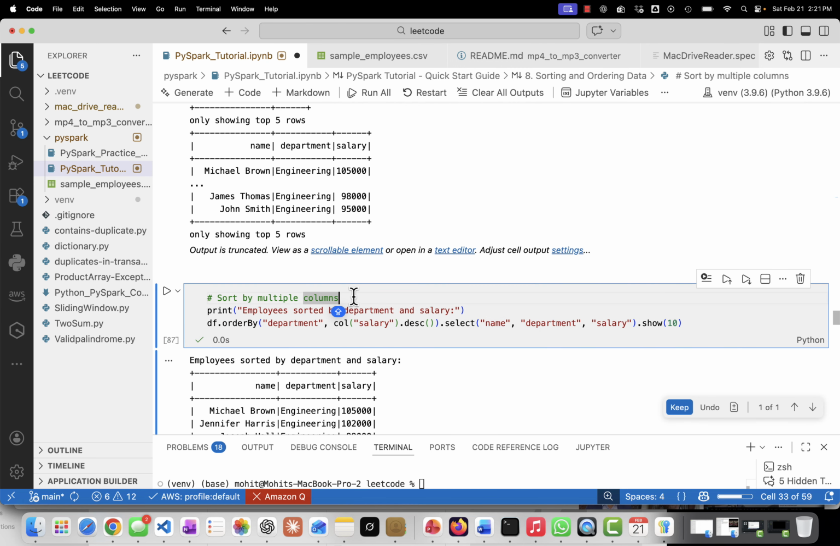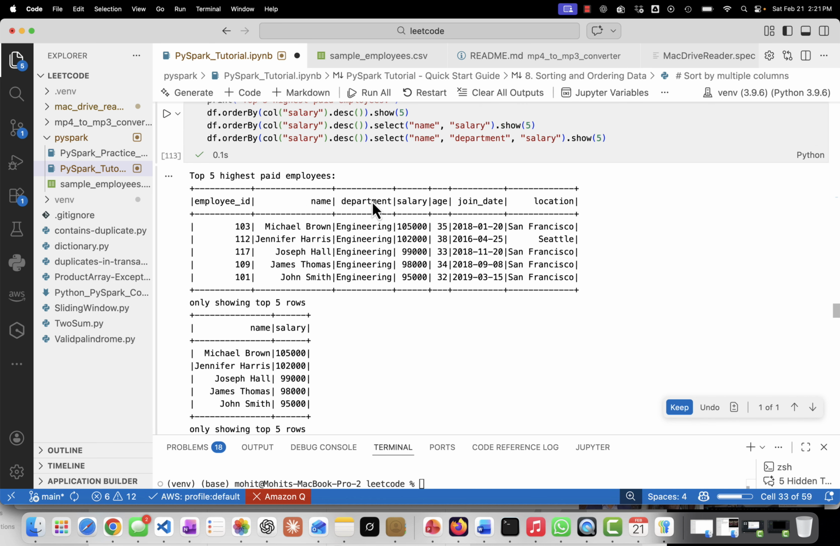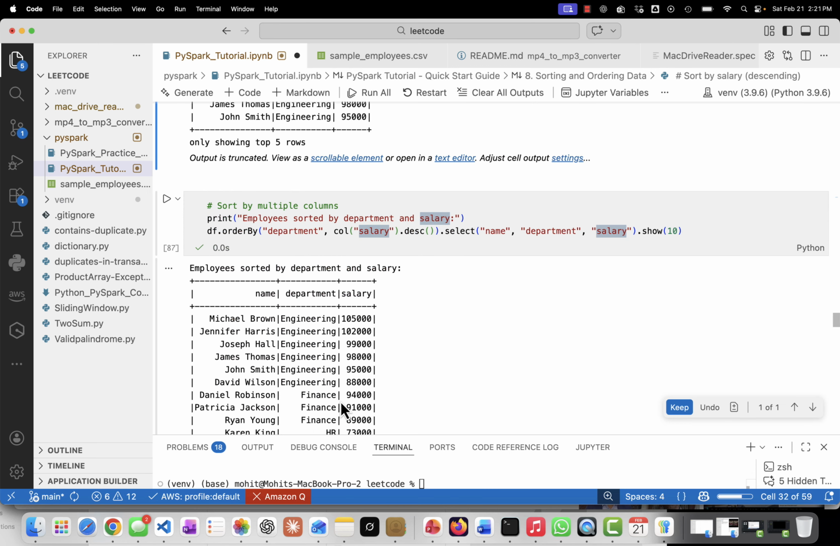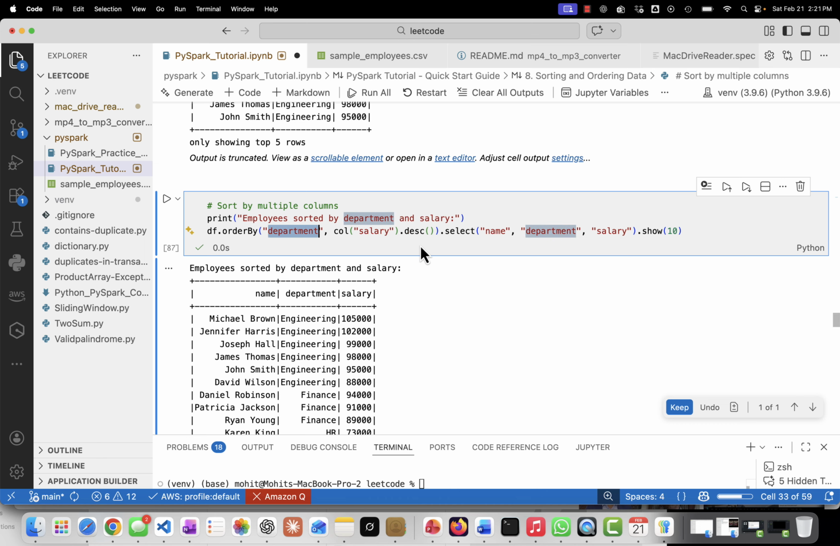Sort by multiple columns. Here we have sorted only on one column, only the salary column. Now we will see how to sort with multiple columns. So this is your data frame orderBy, and you put both of the columns. What you are trying to do is sort not only by the employees' top salaries, but also by their department.